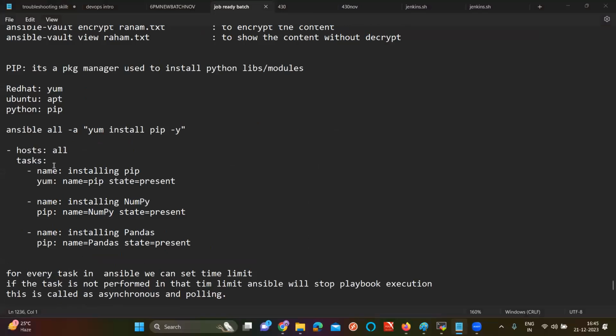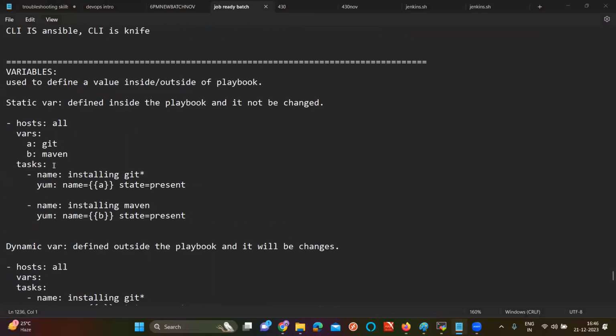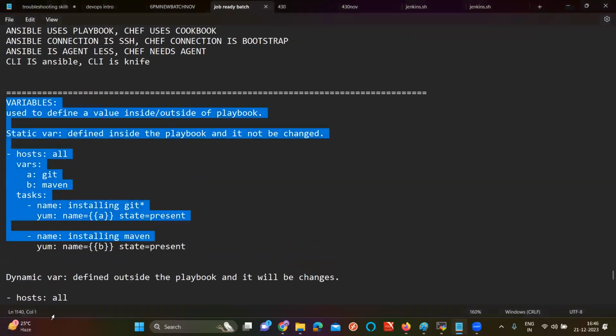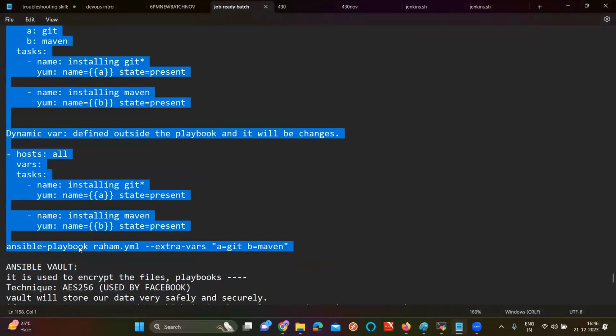So here I have the variables. Static variables and dynamic variables. So is that done, right, for all of you?